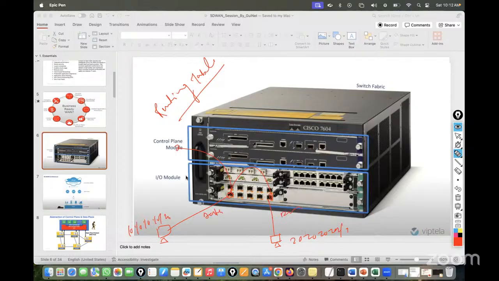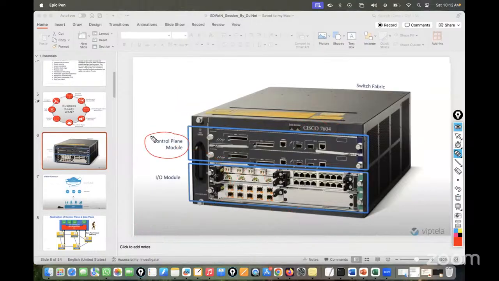Now you can see this is the Cisco 7604 router. In this router, you can see the control plane is a separate unit. The IO module is the data plane unit. This is a separate unit. But they are connected via the switch fabric. Means there is a term, the switch fabric. So what is switch fabric? Let's suppose this is one line card going to enter here. So this is going to make the jack in the backplane.